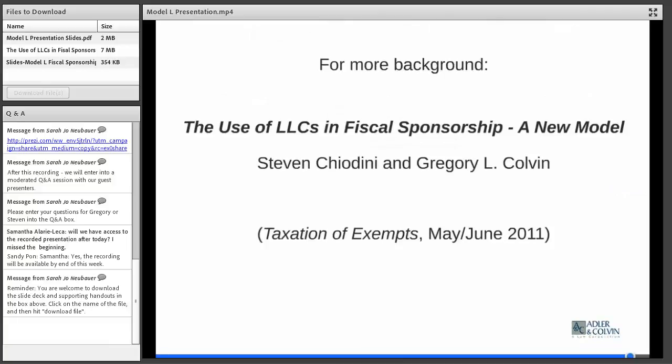For more background on this concept, I'd refer you to one of the handouts for our presentation, which is the article where Greg and I originally fleshed out Model L. It's called The Use of LLCs in Fiscal Sponsorship, a New Model.